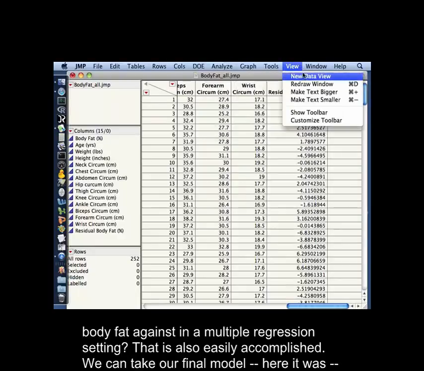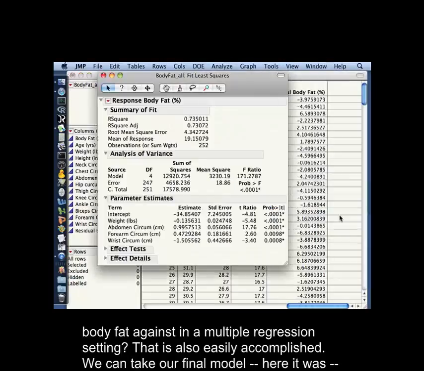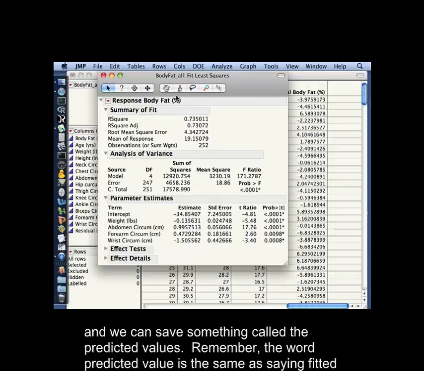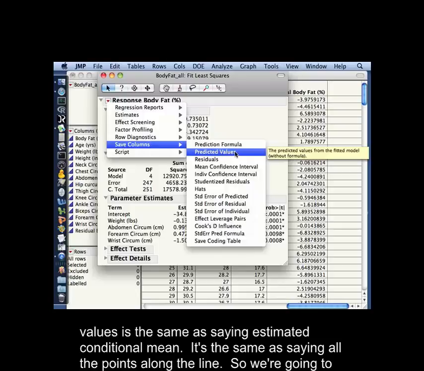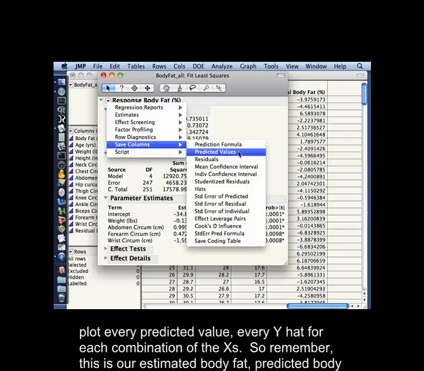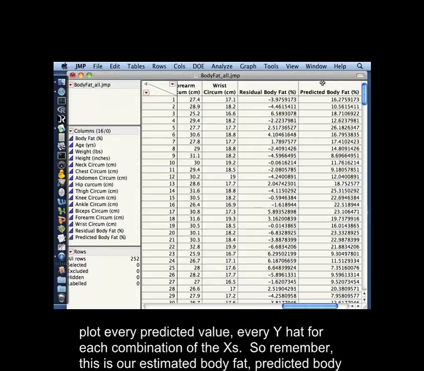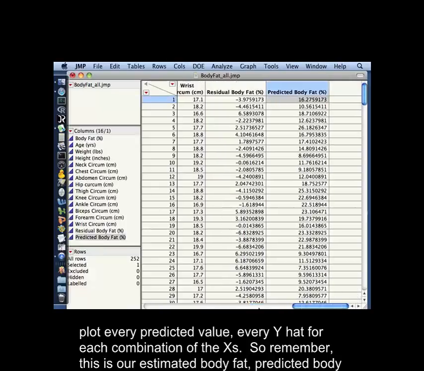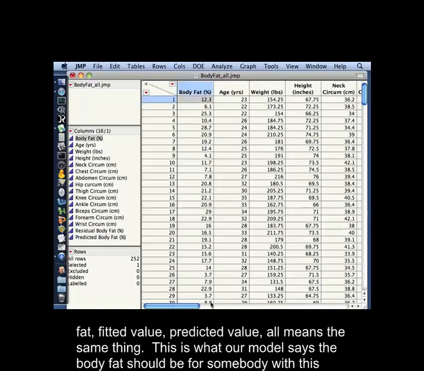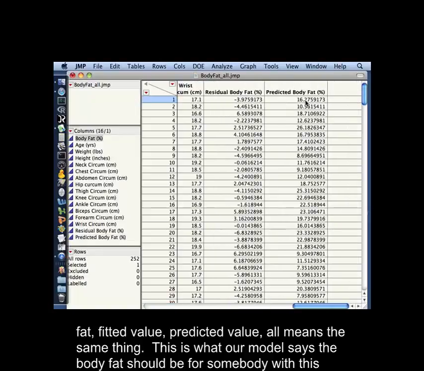That is also easily accomplished. We can take our final model and we can save something called the predicted values. Remember, the word predicted value is the same as saying fitted values, it's the same as saying estimated conditional mean, it's the same as saying all the points along the line. So we're going to plot every predicted value, every y hat for each combination of the x's. So remember, this is our estimated body fat, predicted body fat, fitted value, predicted value, all means the same thing.